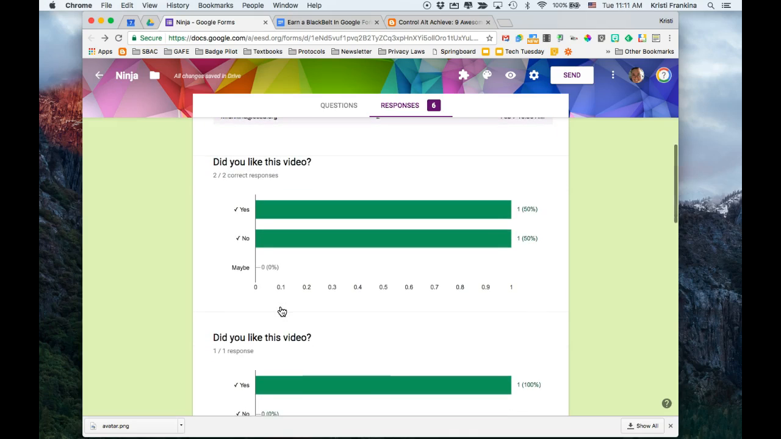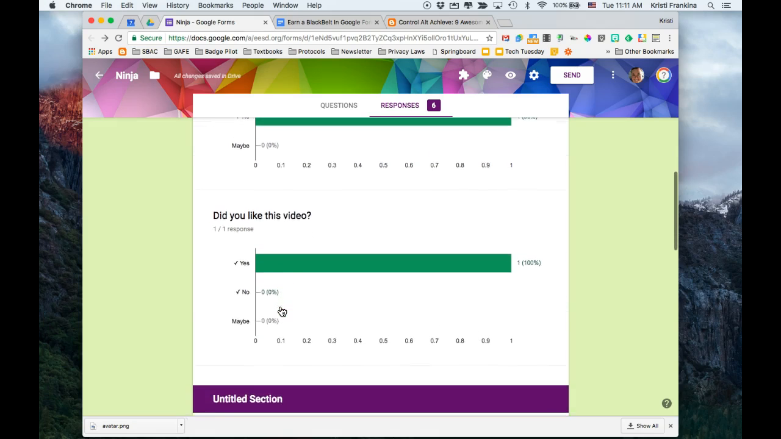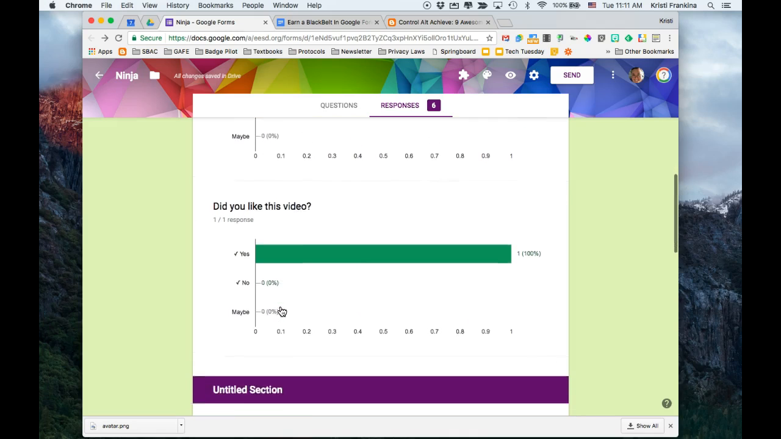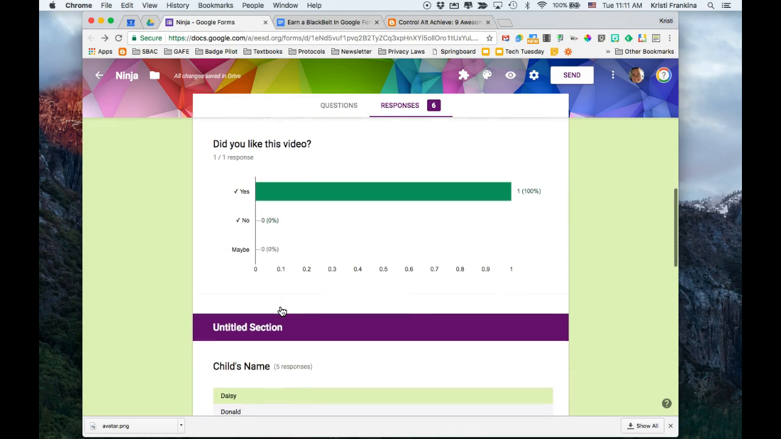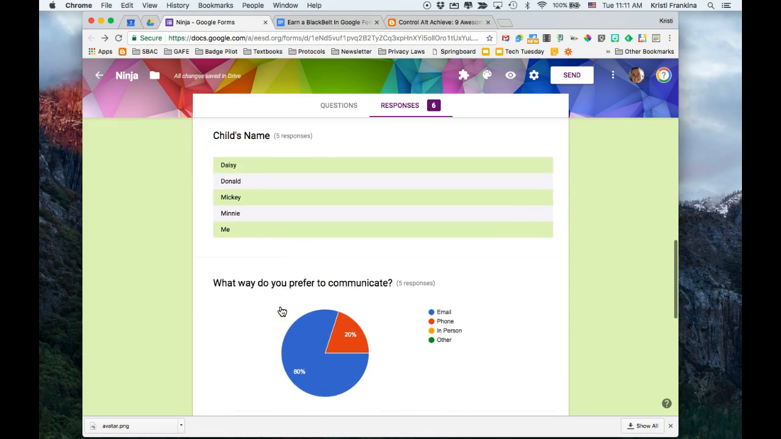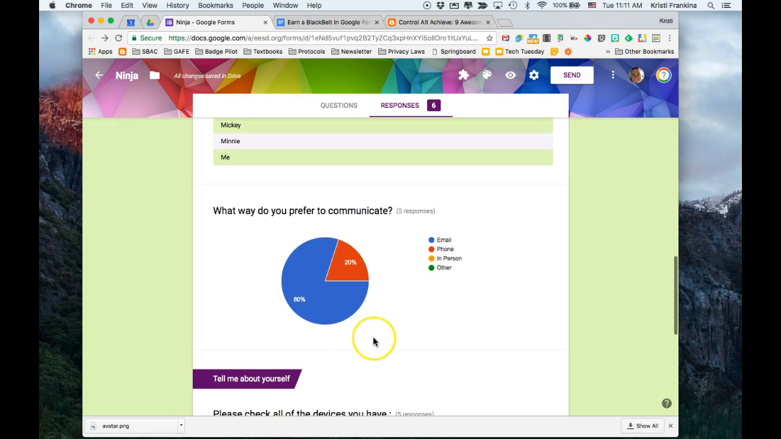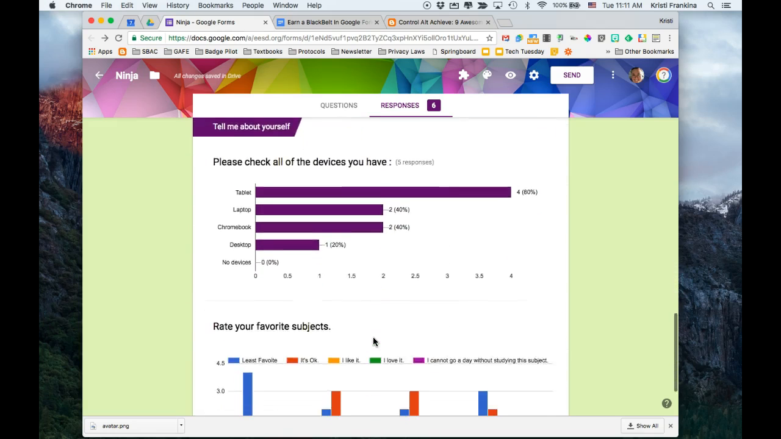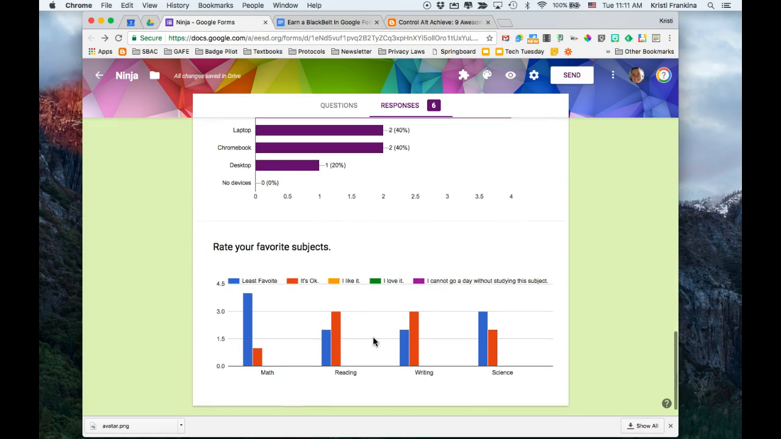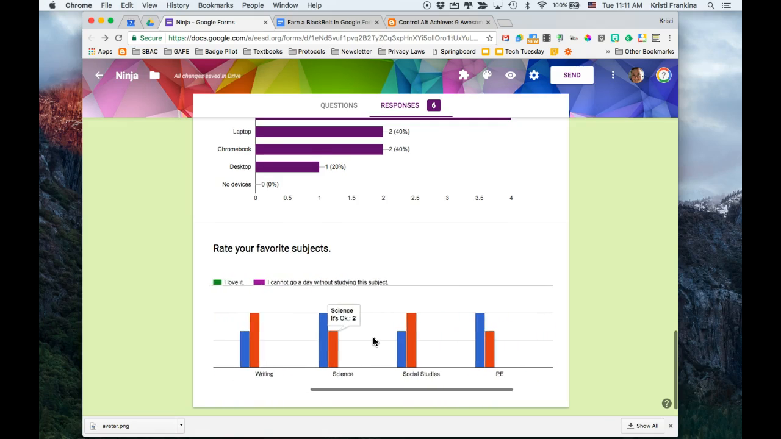For each question, it will show me a graph, chart, or text responses that the respondents filled out. So you can see here, I had 2 people say they liked the video and 1 person said, because I repeated the question. You can see my list of child names, how they prefer to communicate, all of these graphs. And it'll show the information in different ways.